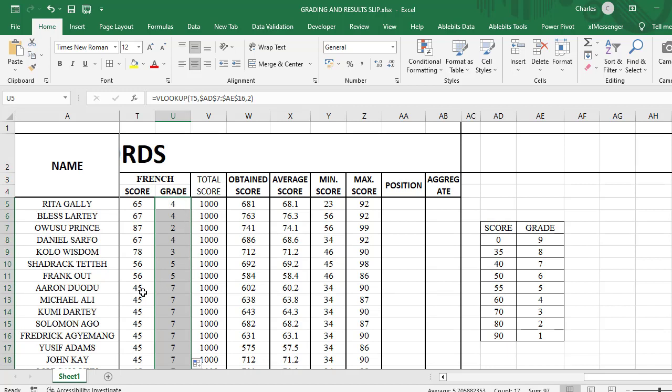Very good. So 45 is 7. Is it true? 45 is 7. So from 40 to 49 is supposed to be 7. So we have 2. 87 is 2. So from 80 to 89 is 2. So the grade is calculated for me.